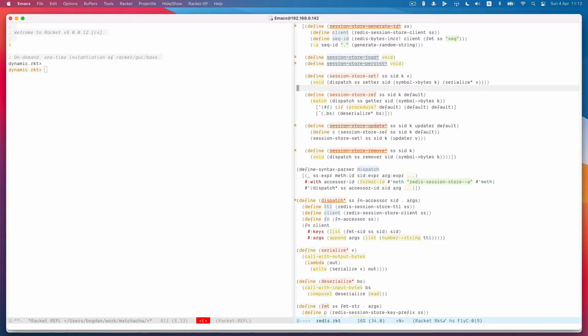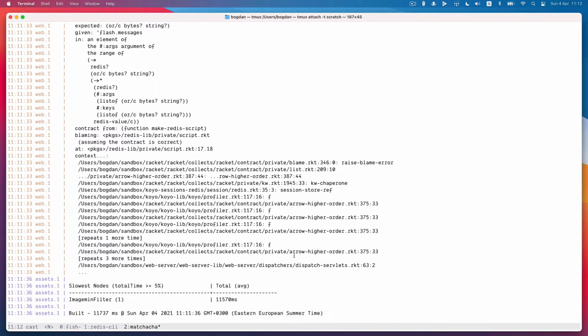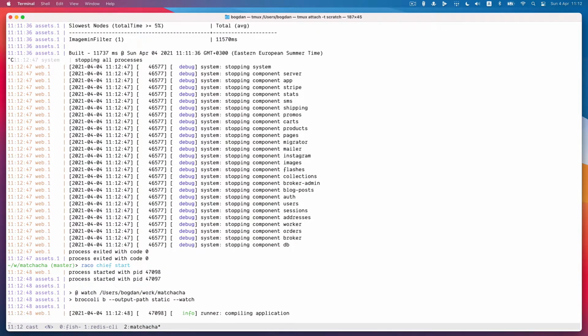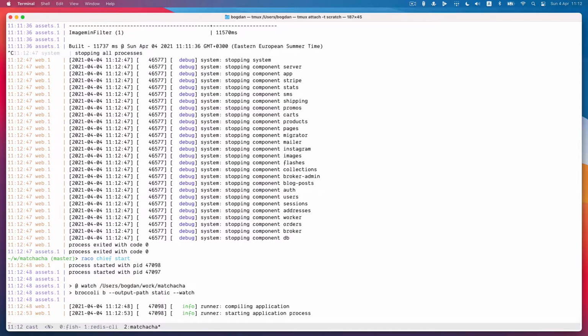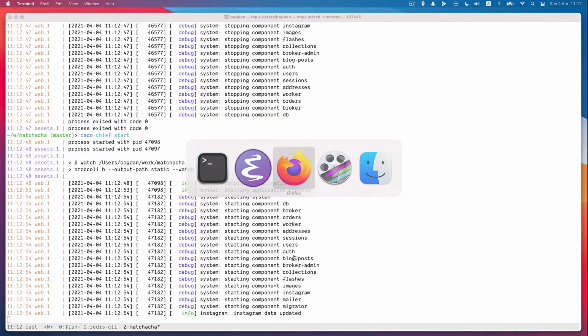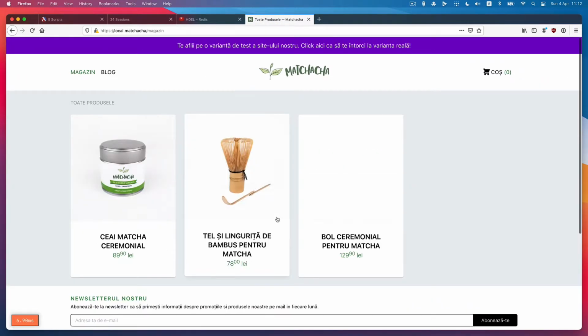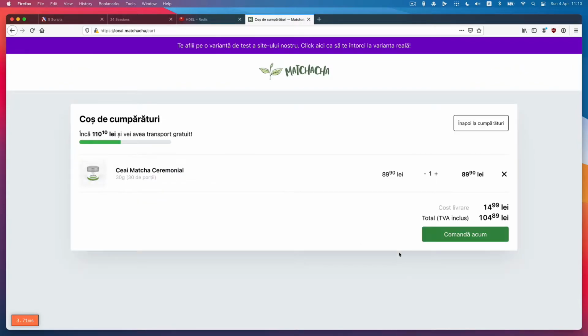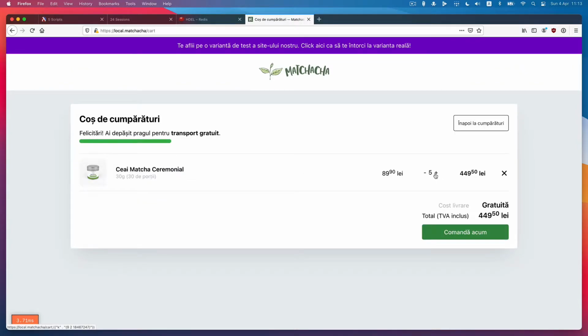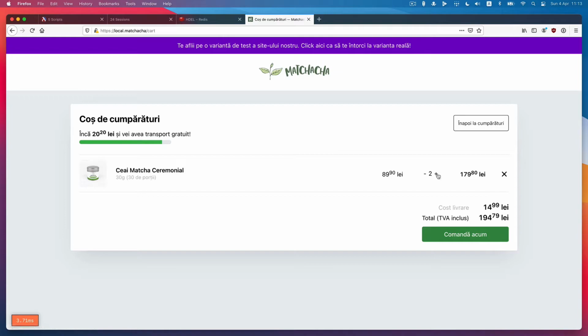It might make sense to actually serialize the keys as well, but we'll see. So now let's just do this. Fresh, okay. So far so good. Let me try adding something to the cart. Yep, that works. Seems to work fine.